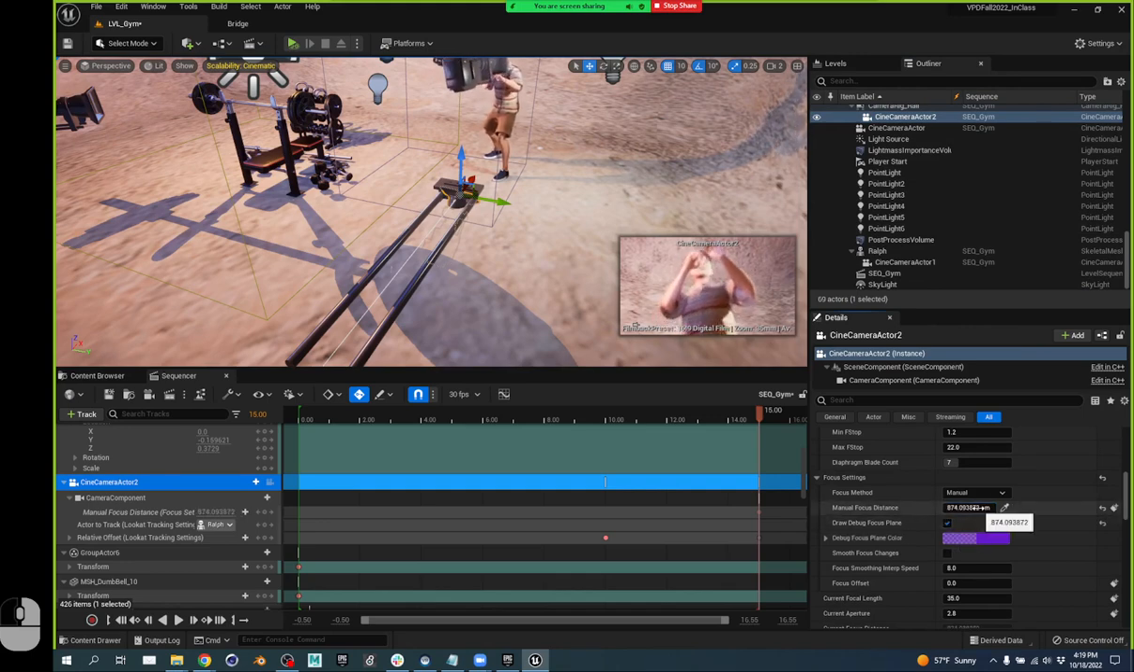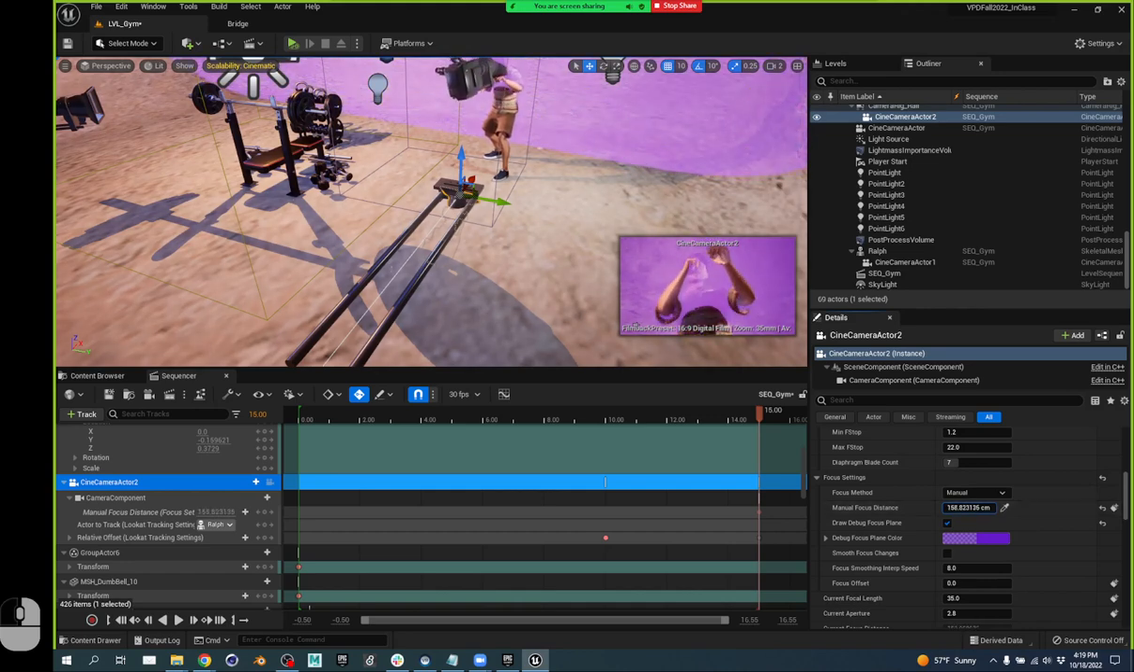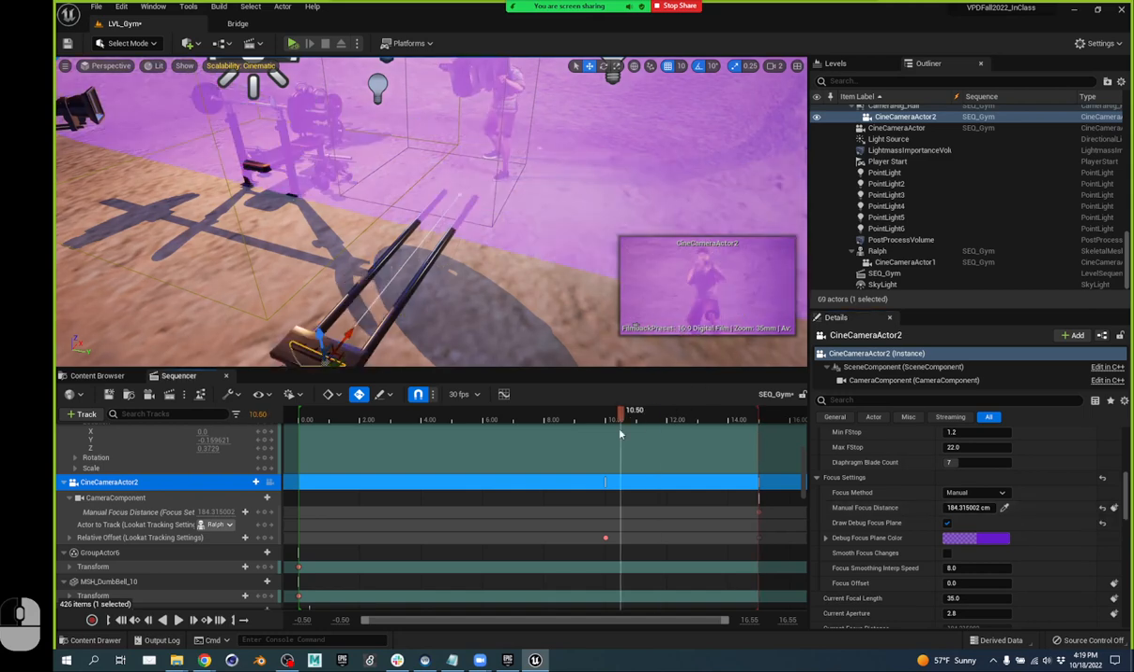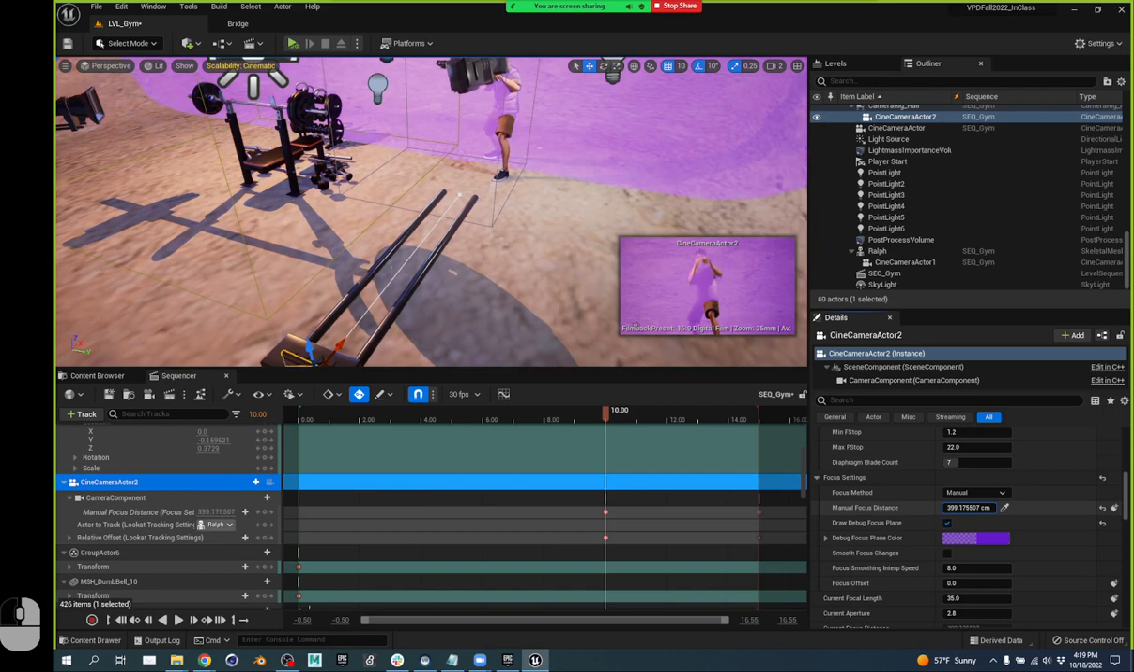I'm going to put on this little debug plane so I can see when he's at the nose. Here we go. In focus. But then when it's back here at 10 seconds, we want to be in focus back here. There you go. Now we turn that off.